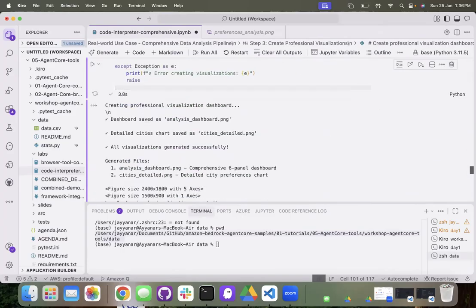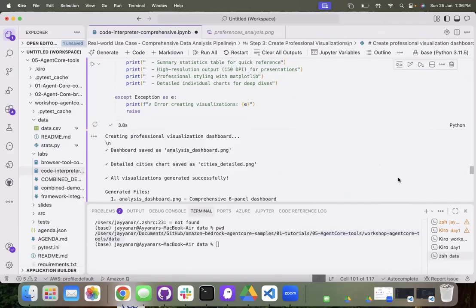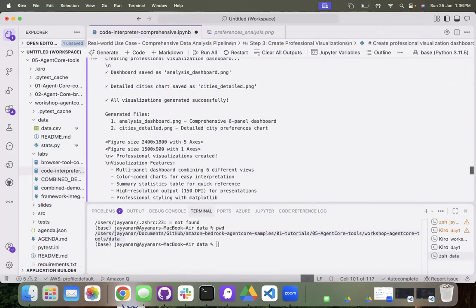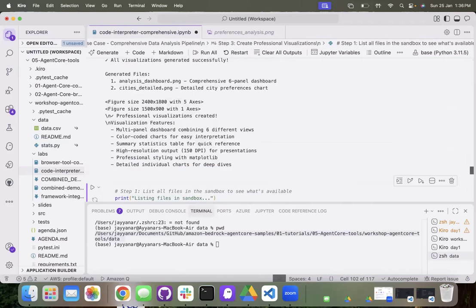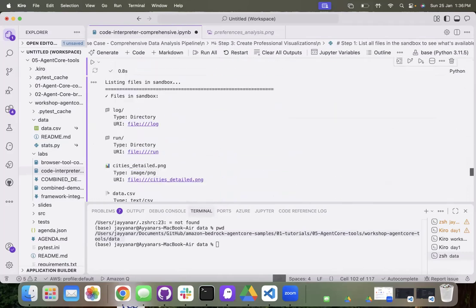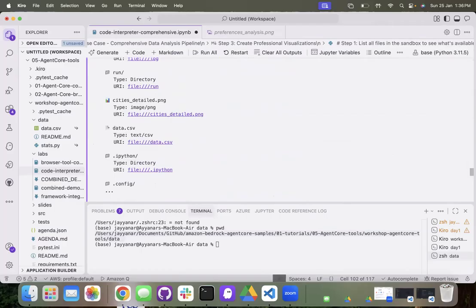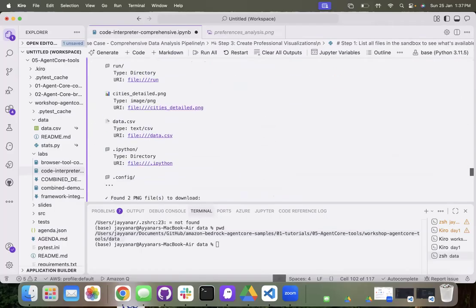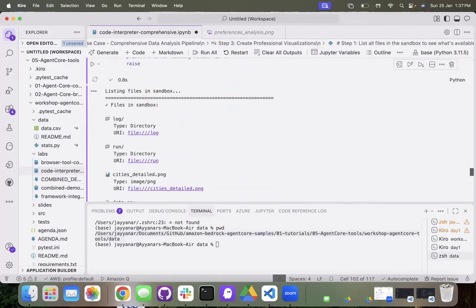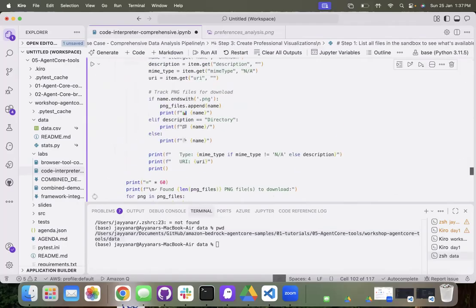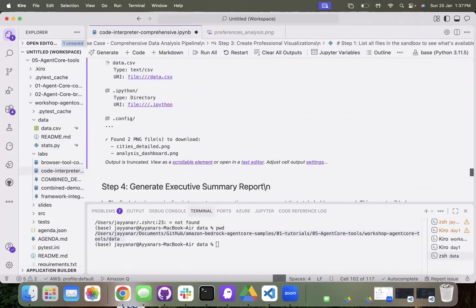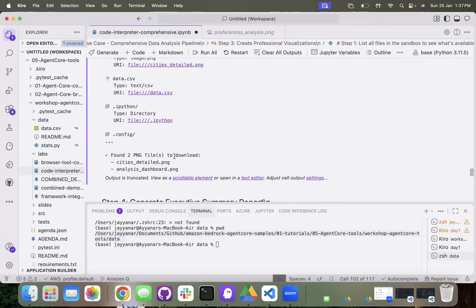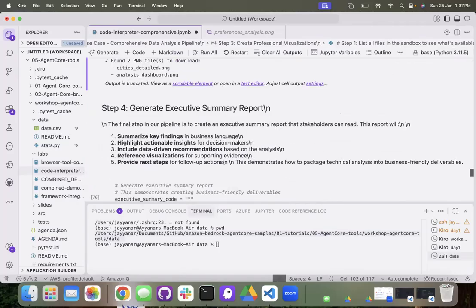It created a chart. Yes, it created a file. You see, it created an analysis dashboard file locally. We can list the files, but now the files may be on the sandbox. You see, this is a cities detail file. One minute. This is the old one, still listing the files, because the old is still running. Yeah, two files are there: cities detail and analysis details.